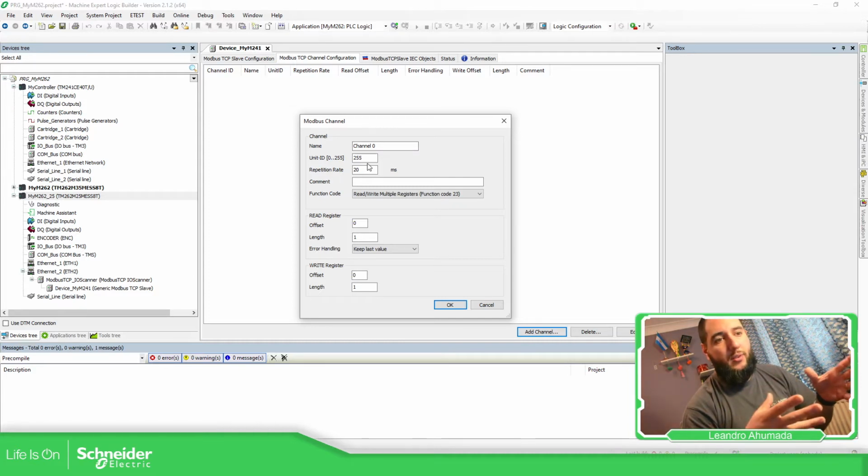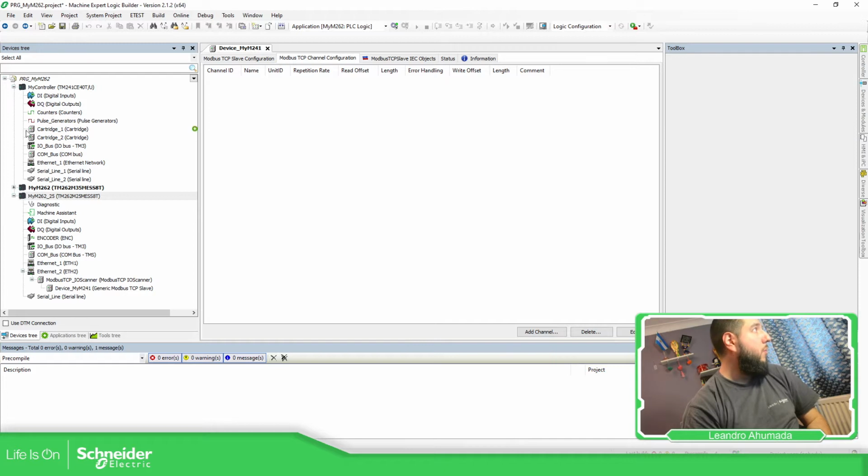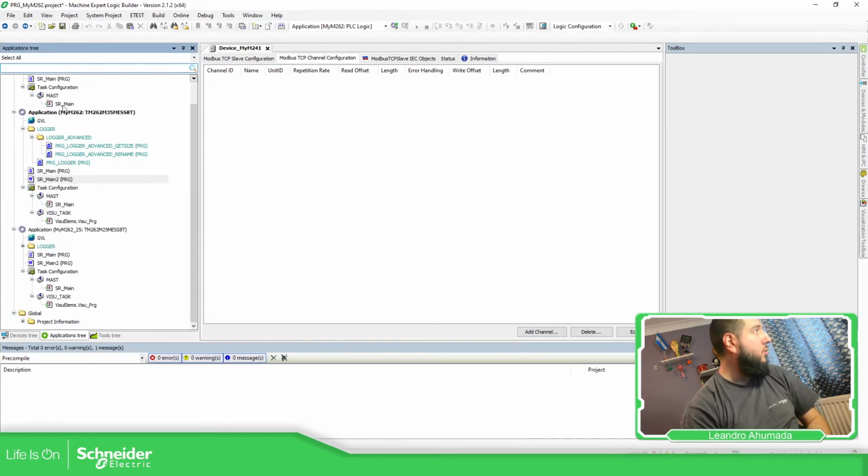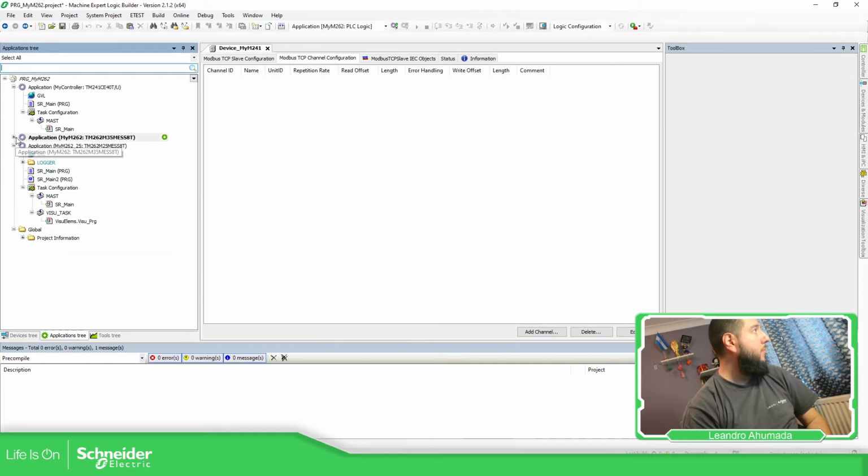Now that you have this, you just need to figure out where the information is in the M241 in this case. We have different ways to do this. We have the possibility to go into the application, for example, in the M241. We can add, for example, a new GBL.